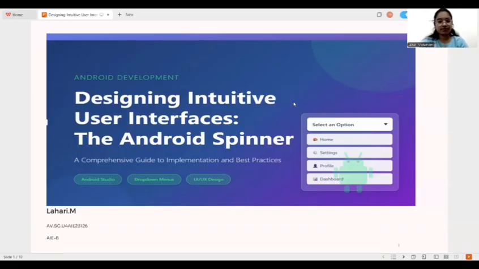Hi everyone, I am Lahari from Amrita Vishwavidyapeetham and today I will be presenting on Mastering the Spinner, one of the most commonly used UI components in Android development. Spinners are drop-down menus that allow users to choose one item from a list of options, similar to drop-down menus on websites. In this presentation, we'll understand what spinners are, their types, key components, how to implement them in Android Studio, and some real-world applications and troubleshooting tips.